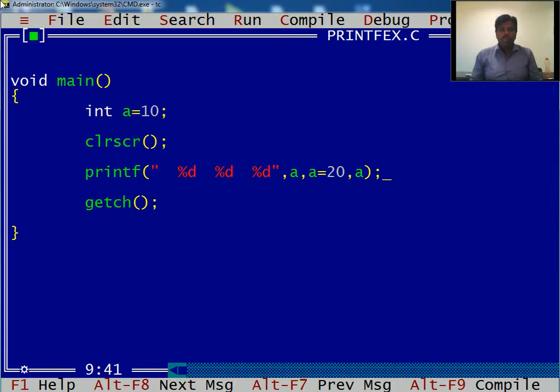Now what is the answer for this program? If you write int a equals 10, what is the output? How does it execute the statements? Normally, most of the students will tell the answer 10, 20, 10, or 10, 20, 20. But that is not the correct answer.